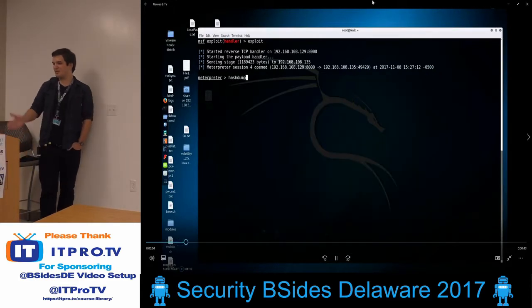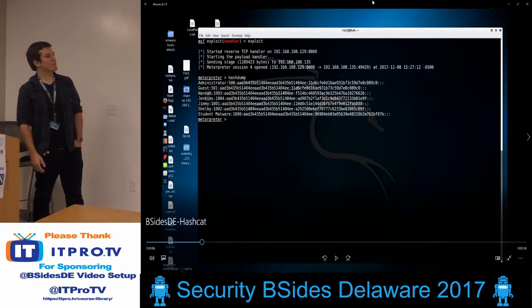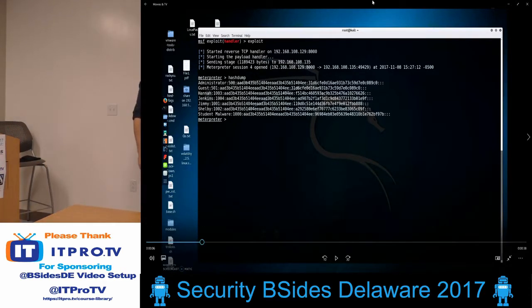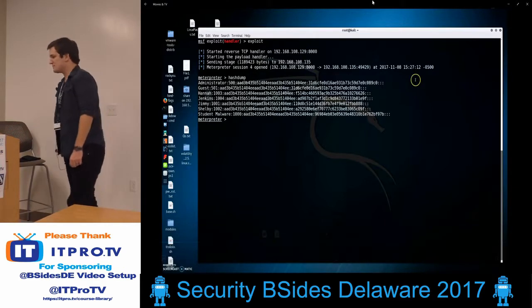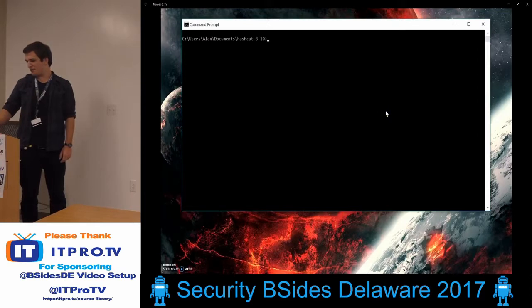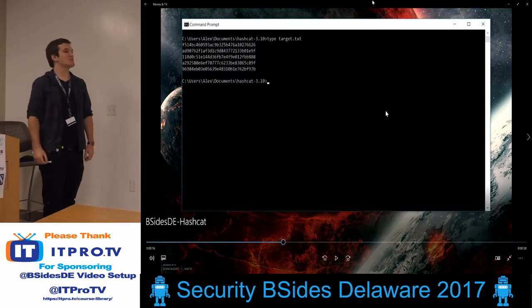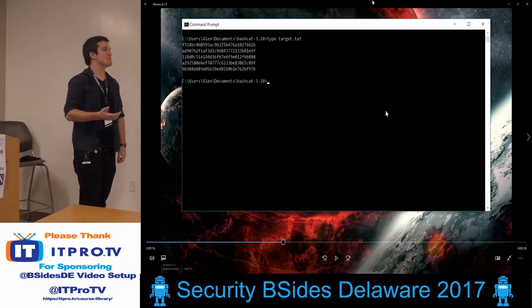Okay, so you have your interpreter shell and a hash dump. You can see right there the account name, and the LM hashes, which I have turned off on this system. Those are the LM hashes that we're going to be cracking. I already have those hashes on my Windows system. I'm running Windows Hashcat so that I can use my GPU to crack these hashes.